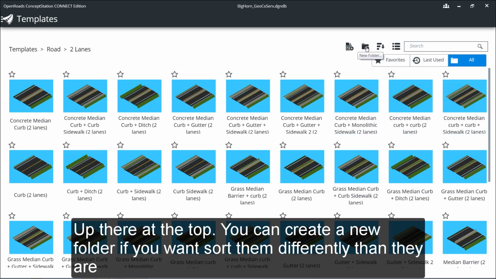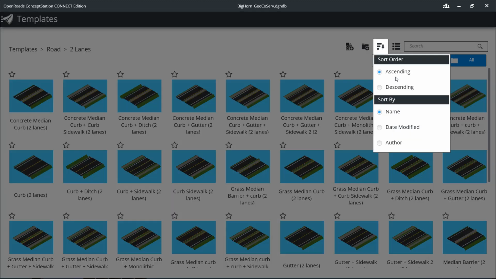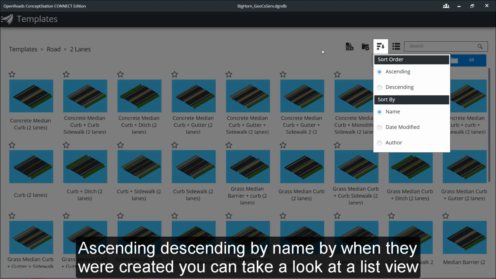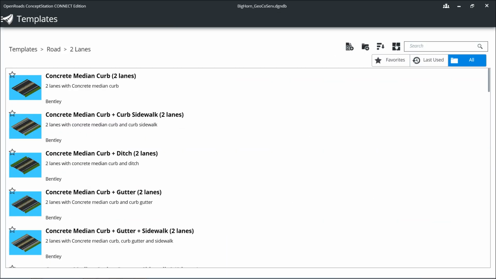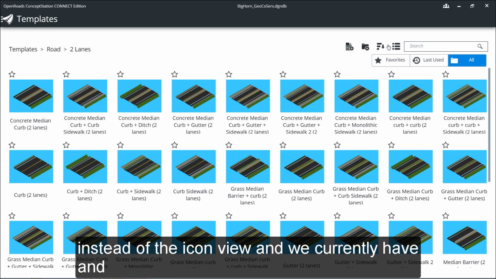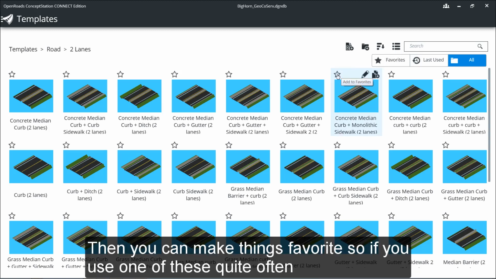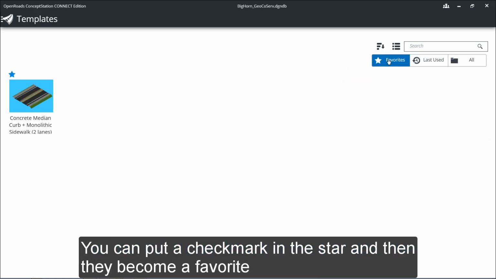Up there at the top, you can create a new folder if you want, sort them differently than they are: ascending, descending, by name, by when they were created. You can take a look at a list view instead of the icon view that we currently have. And then you can make things favorites. So if you use one of these quite often, you can put a check mark in the star and then they become a favorite.